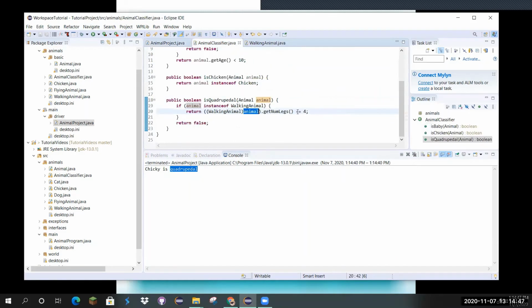Notice how we go here. First of all, Chicky is an instance of walking animal. Chicky is an instance of walking animal, so we can do this. Walking animal, get num legs equals 4.